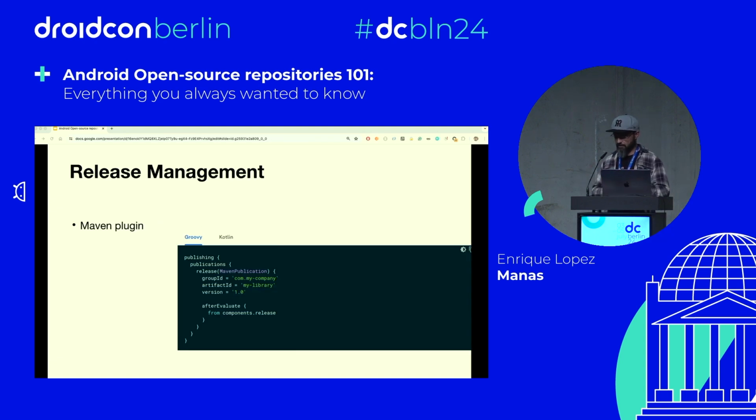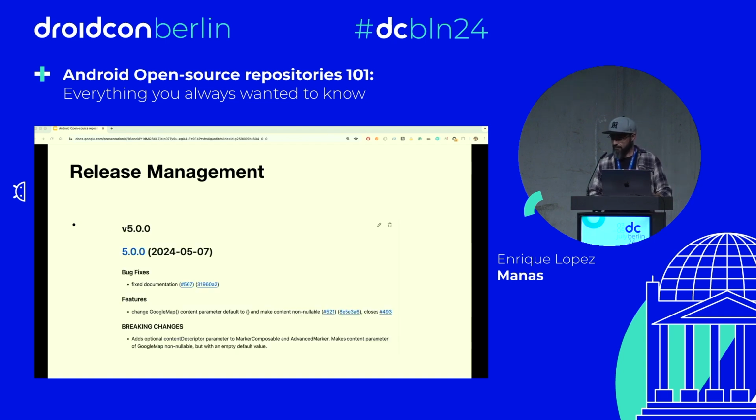Well, for that, you will need to have the Maven plugin, right, which you add to your Android repository. You specify the group ID, the artifact versioning, and then this gets published into Maven. Yeah, using release management, you end up with something like this, which is nice.